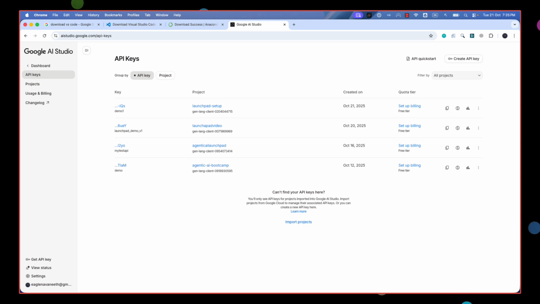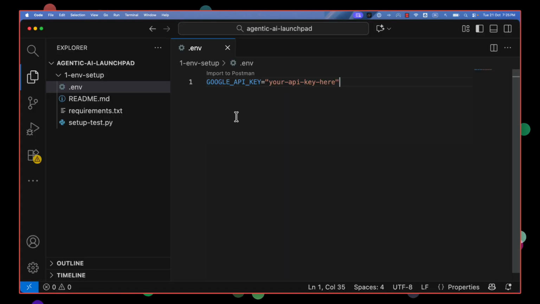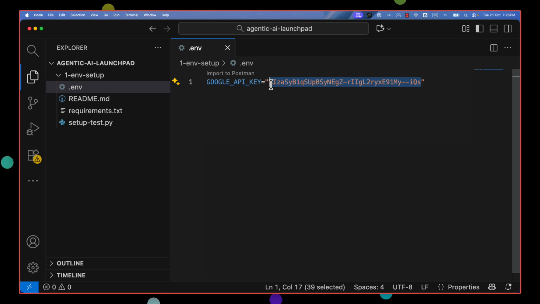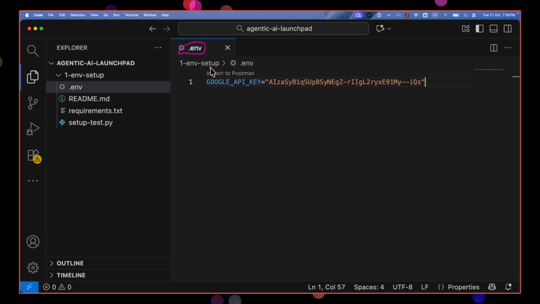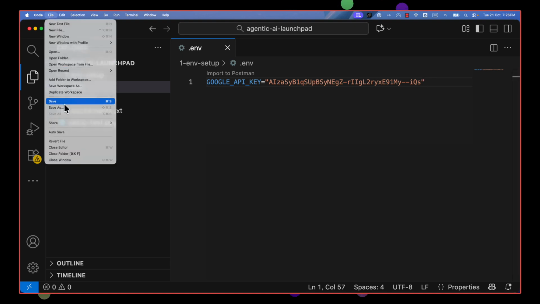Once I have copied it, I'm going to open up my Visual Studio Code. This is my Visual Studio Code .env file. Just replace this placeholder with the one that you have just copied. Ensure that there are no spaces before and after the double quotation marks. Replace the placeholder value with the one that you have copied from the portal. Once you have done that, go ahead and save this .env file. Use Control S or Command S to save the file, or go to File and click on Save.